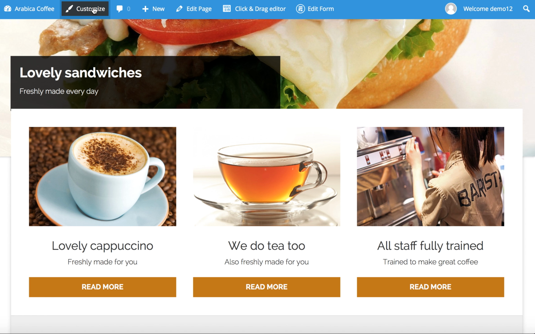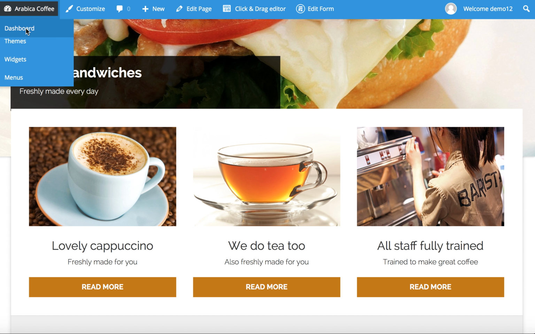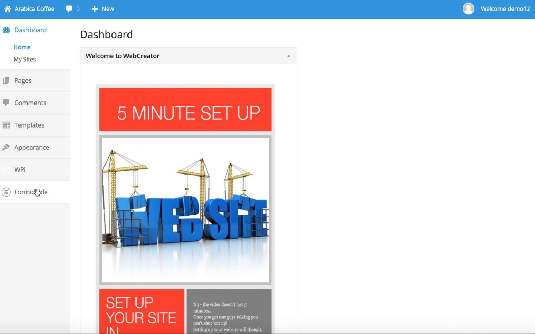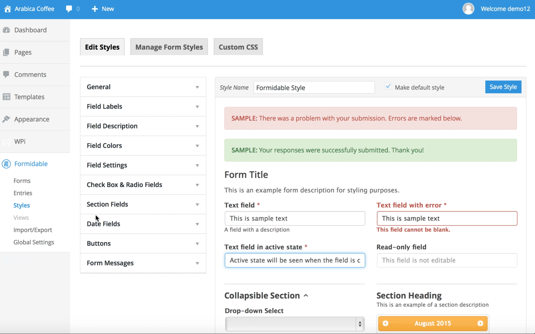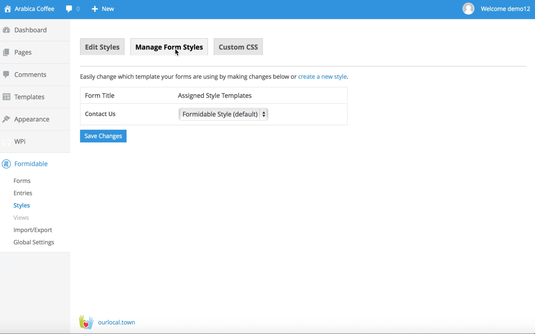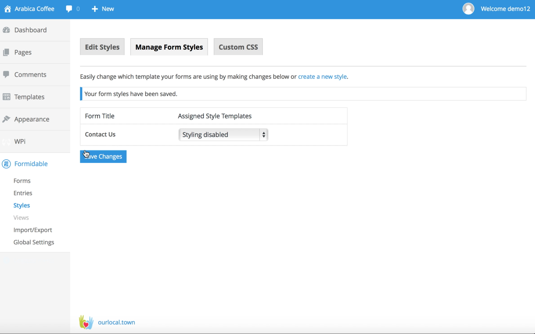So what we need to do is go back to dashboard, come back to Formidable again, and that time you'll see there's one called Styles. Click on that, and this time it says Manage Form Styles, and what we want to do here is, rather than Formidable Style, we want to Styling Disabled, and what that means is the styling from the template will prevail, and that is the style that your contact form will appear in. So if we click Changes, we go back again then to Appearance and Customize.